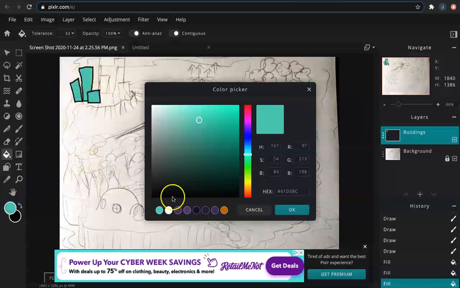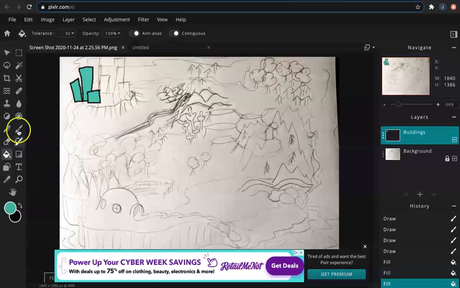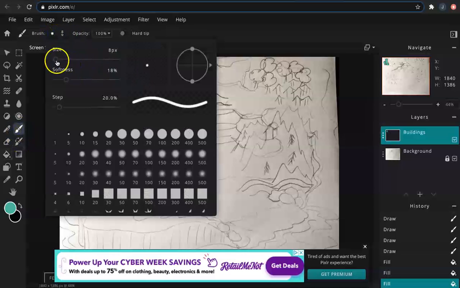Of course you can, if you're wanting some shaded effects, you can include those. I'm going to take my brush tool here. Maybe go a little bigger and a little softer.